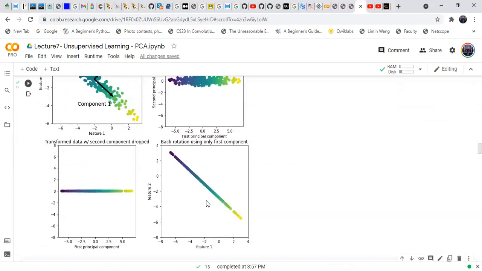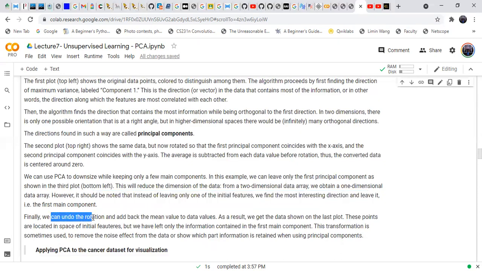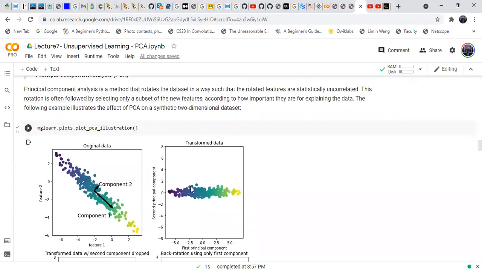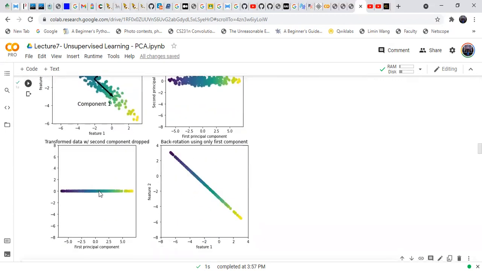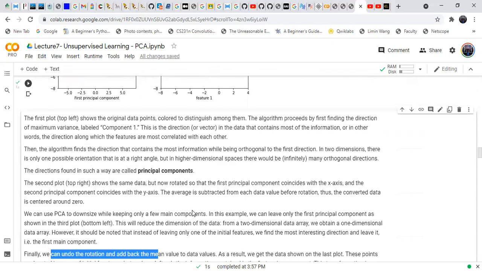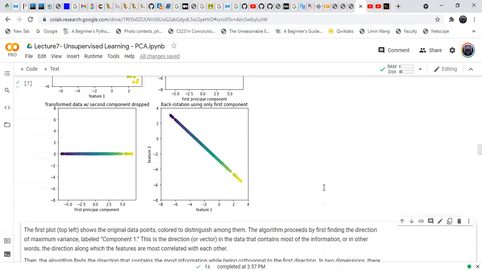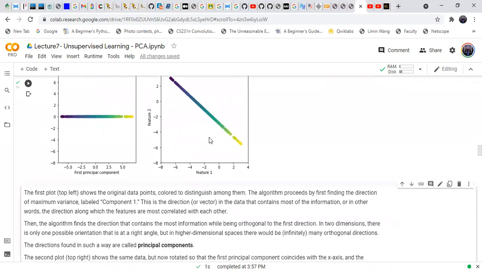So we can again rotate it. Finally, we undo the rotation. This was the original representation. Then we made a rotation, and then we removed the second component. And now we are going to undo this rotation and align it in the original direction. So how do we do that? We can undo the rotation and add back the mean value to the data values. As a result, we get the data shown in the last plot. This is the way we get the fourth plot.